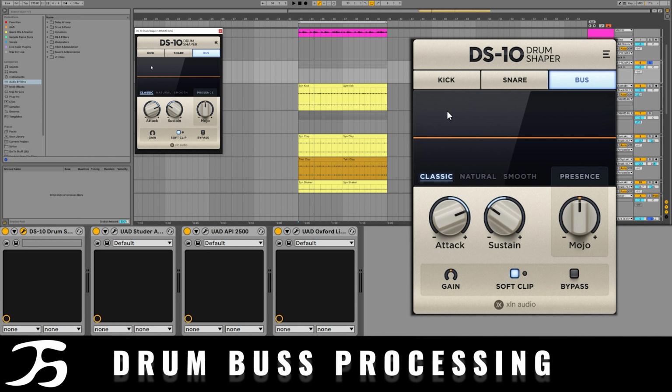Processing wise, I used a drum shaper. Basically, I used it on the bus mode, on the classic, the attack up to 50%, so getting the transients a bit more prominent in the mix, and then the sustain wise, I reduced them down to make it nice and tight. I put soft clip on, not that it's clipping, but I just feel it pops out a bit more with that on. If you listen to the hat.